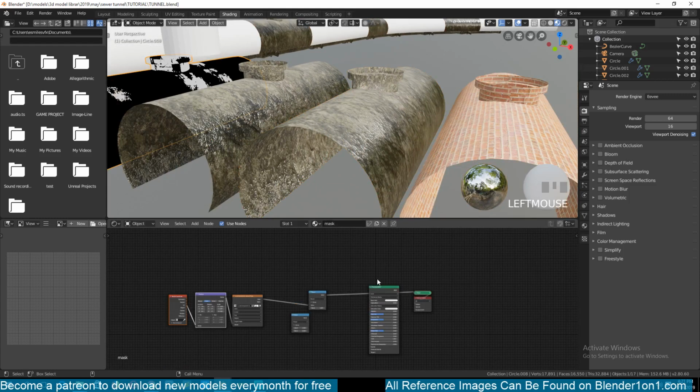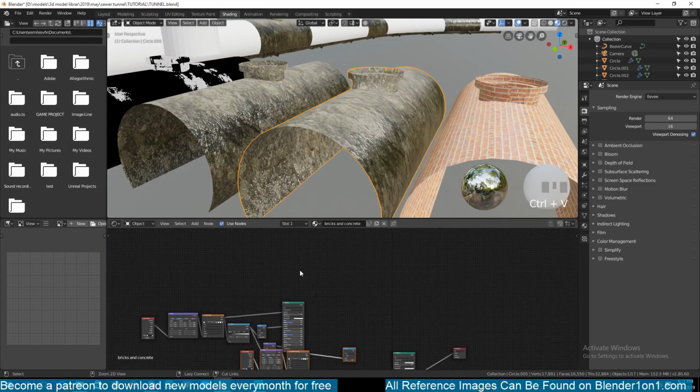For that, we don't even have to copy this texture. We just need to copy only these nodes. I don't need this. Copy this, paste that there.